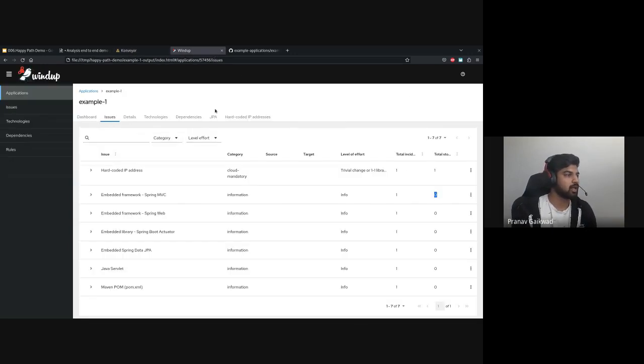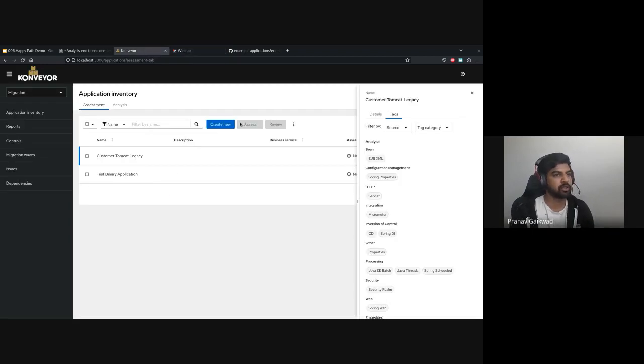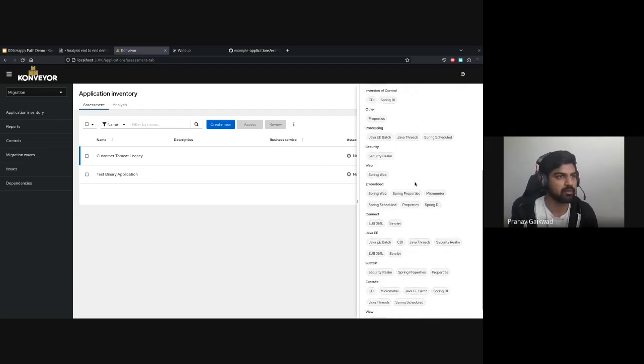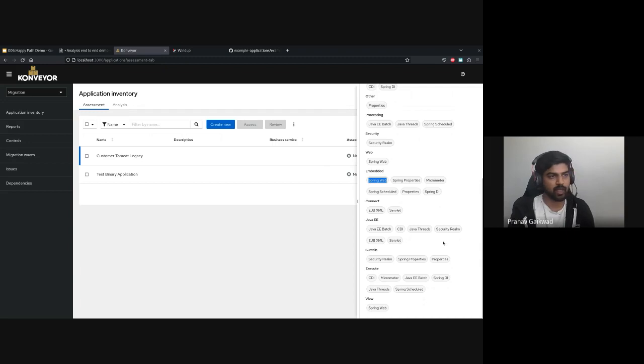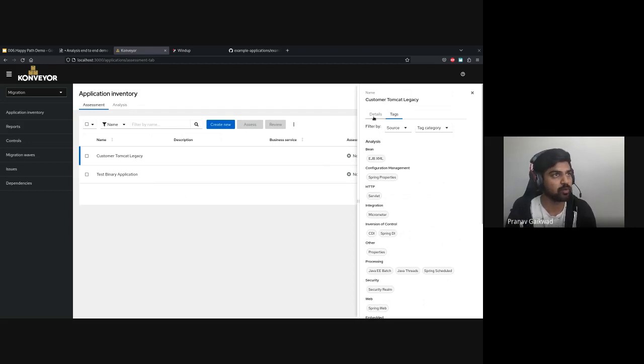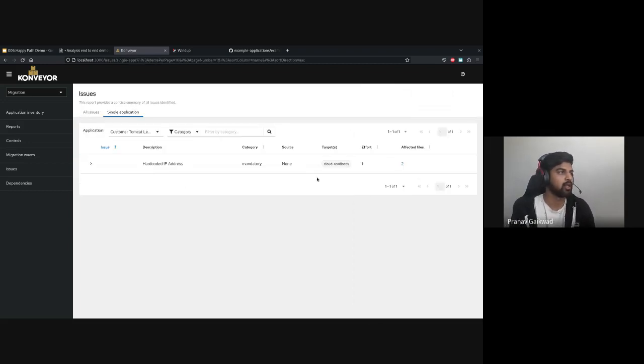As you can see, we have the Java servlet and the POM XML, Spring MVC. All of that information is converted into the EJB XML, the Java servlet, Spring Web, all converted into technology tags, and all of them have categories associated with them. Now I'll move over to the issues tab.